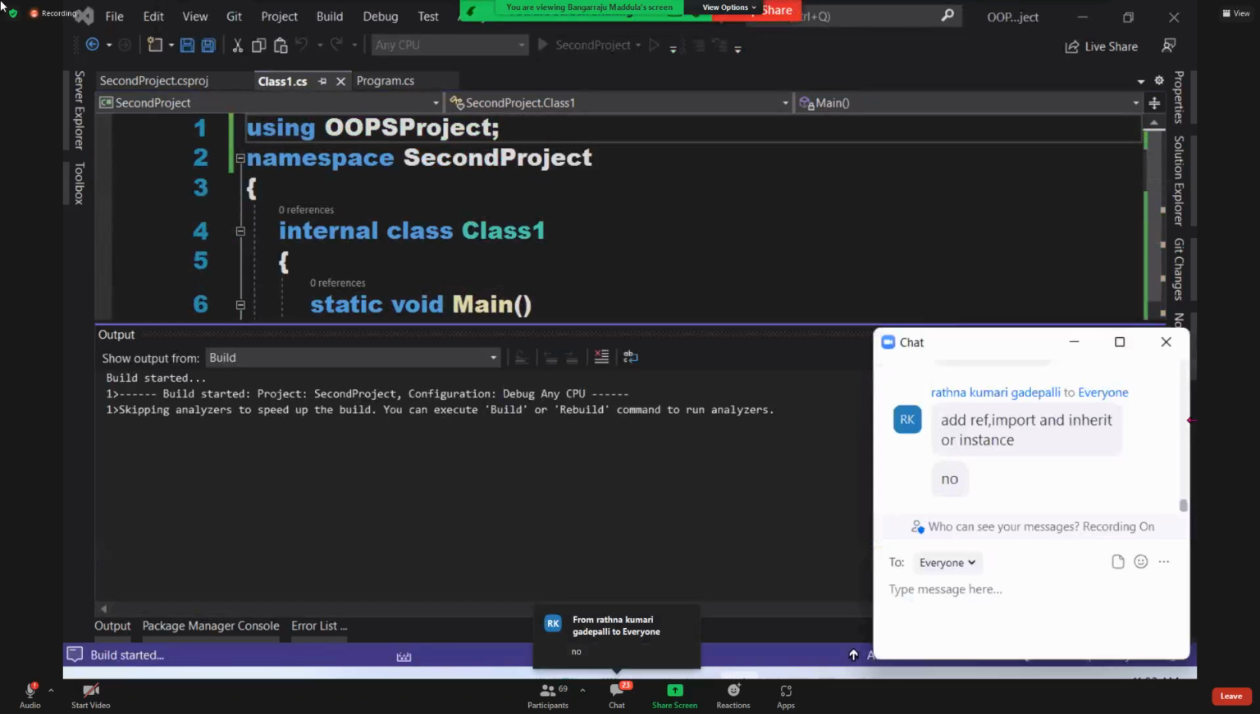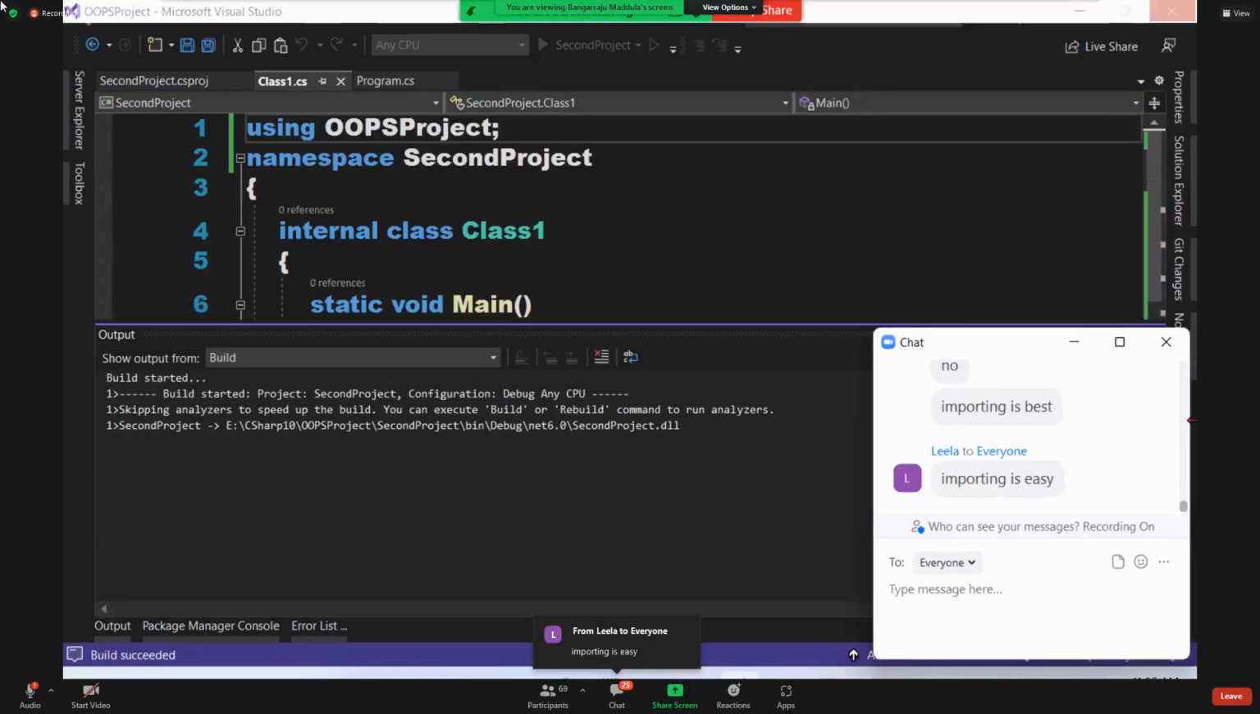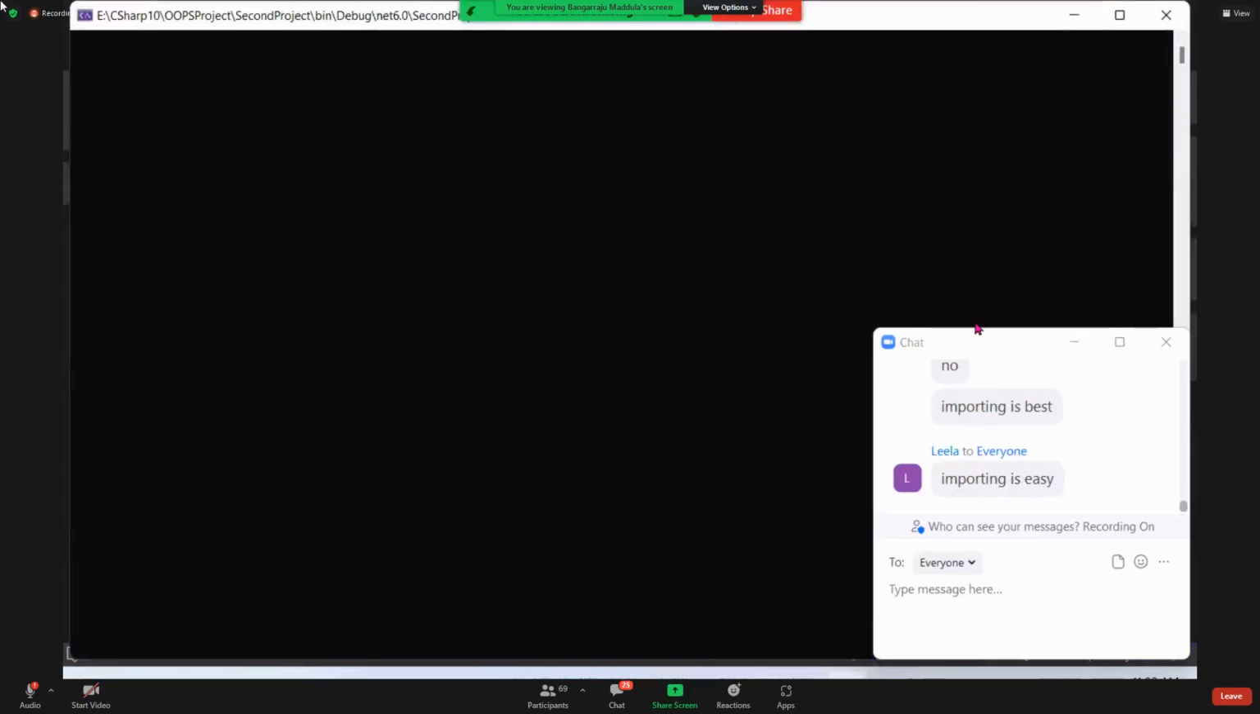Understood all of you? First step, add a reference. Second step, import the namespace. Third step, either create the instance or inherit and consume the class. So this is the process of consuming the class from the class library. Okay now?